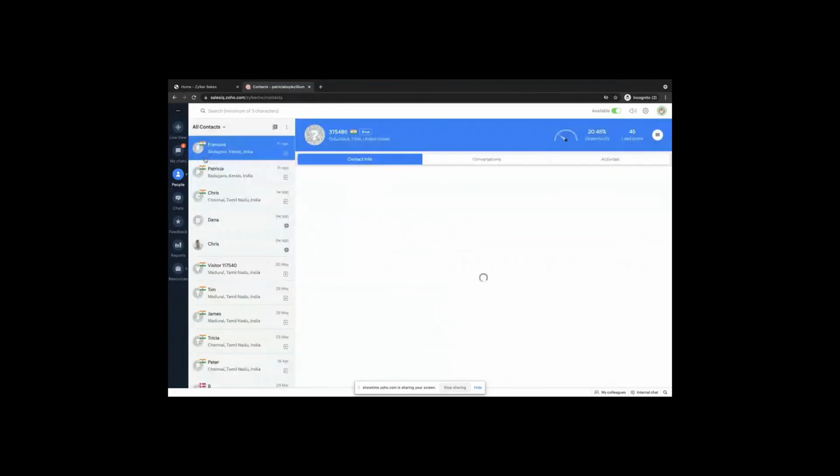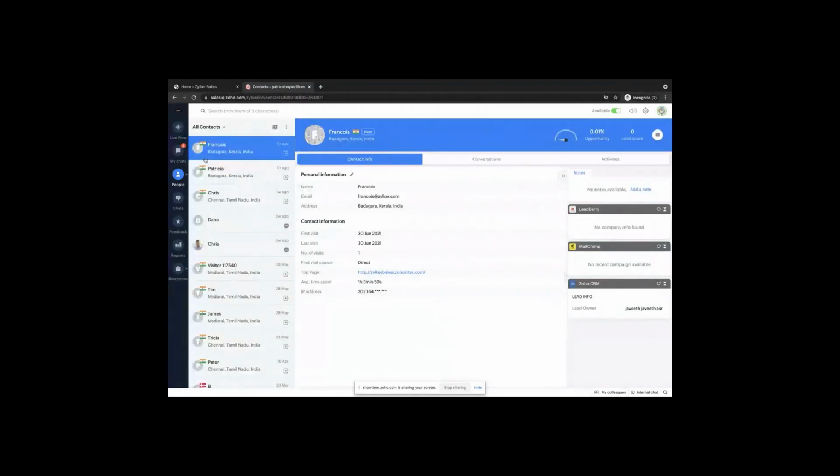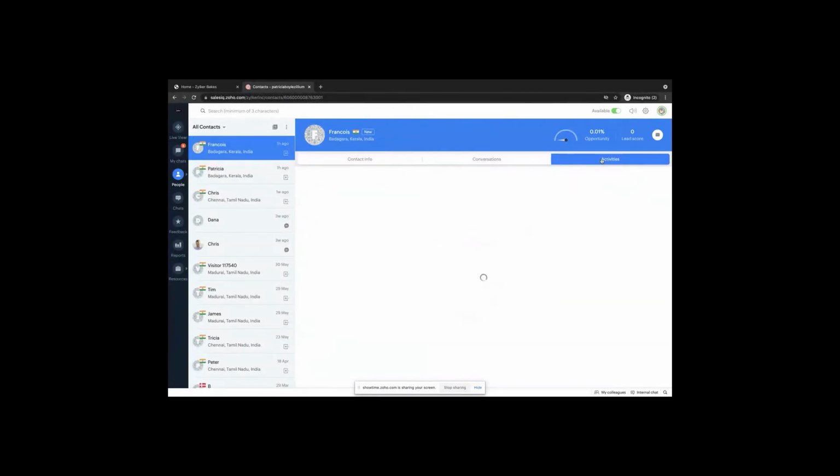Then you have contact. So if a visitor provides contact information like the email address, phone number, etc., and that information can be used to perform a follow-up, that visitor will be converted as a contact. So again, you have 5 different lists here: all contacts, returning, today's contacts, cold contacts, and today's new contacts. Like in the visitors module, you also have contact information, conversations, and activities inside the contacts module as well.